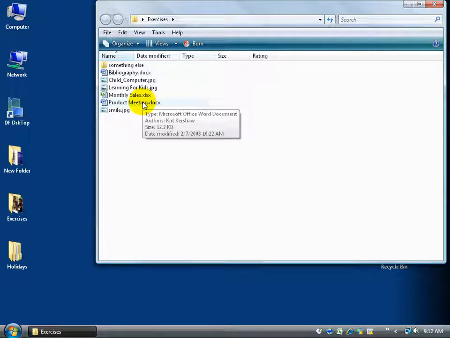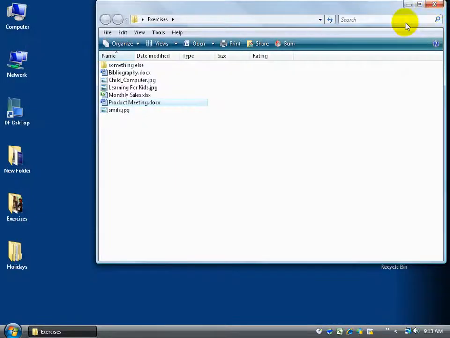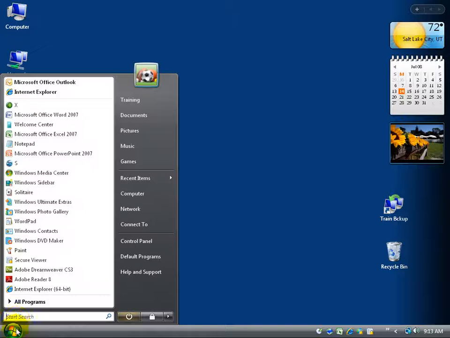But instant search not only searches for the name of the document but also the contents within the document, any tags that you've added to the document as we talked about in the previous training videos, and also the properties of the document. So for example, if I double click and open up the document, within the document here's the content, gummy bears, okay? I'm going to search for that. Going to close out of the document, close out of the folder, click on the Start button, and click in the Start Search field and type in gum.